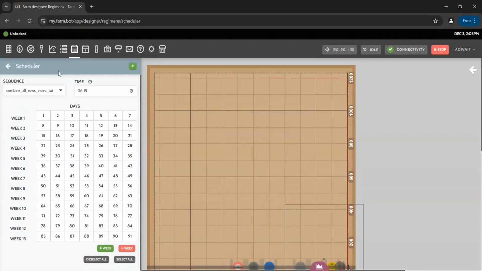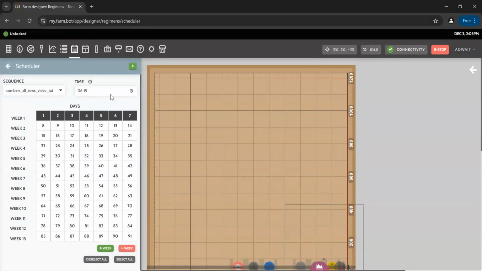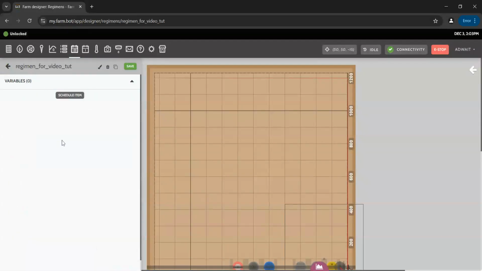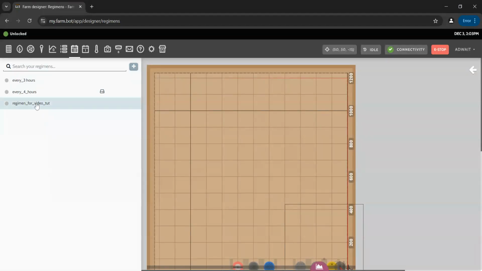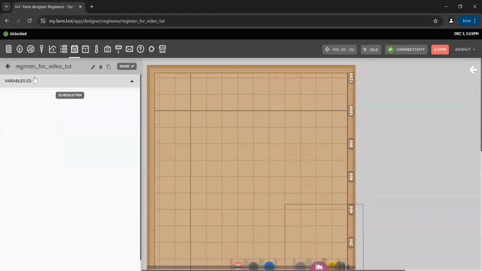But once you have that, you can go back. Let's say we just schedule it for a week, for 6:15 a.m. Then we go back here. It seems that it has not been saved. Then go ahead and save this. Once it's saved, you can see this is the regimen. This one is already running for that time, 6:10. Similarly, we had scheduled it for 6:15 a.m.